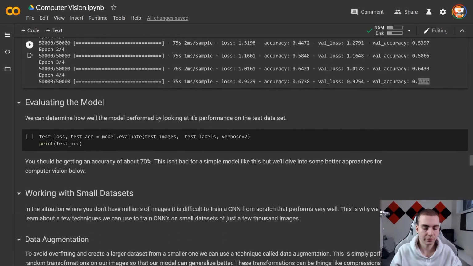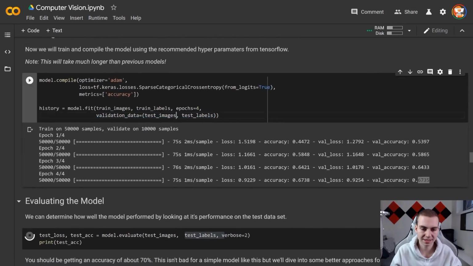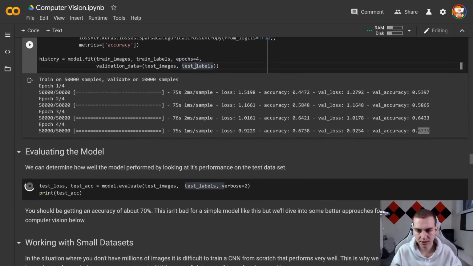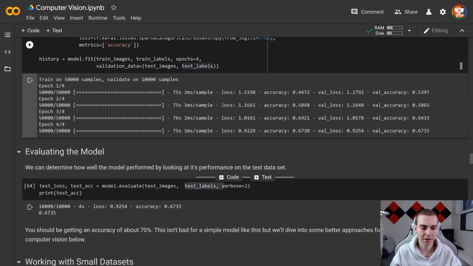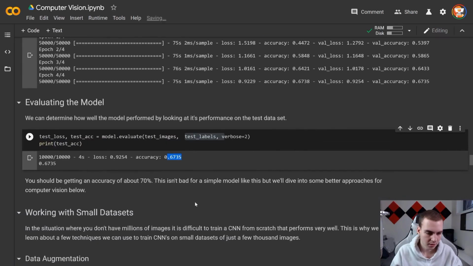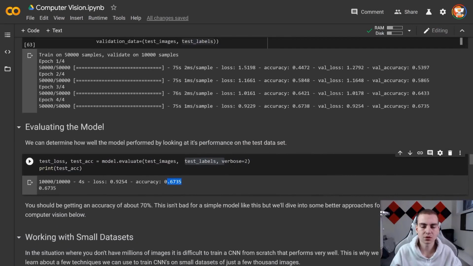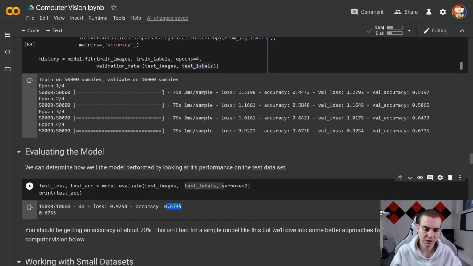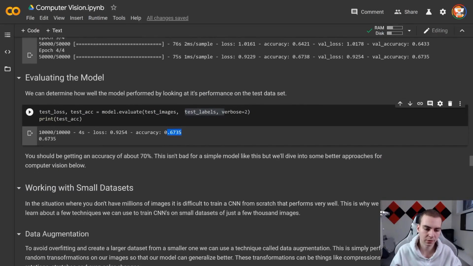So, evaluating the model. If we want to evaluate the model, we can evaluate it now on the test images and test labels. We're obviously going to get the same thing because the evaluation is on test images and test labels. So we should get the same accuracy as 67.35, which we do right here. All right, so there we go. We get about 70%. If you train this on 10 epochs, you should get close to 70. I'm a little bit lower just because I didn't want to go that high.